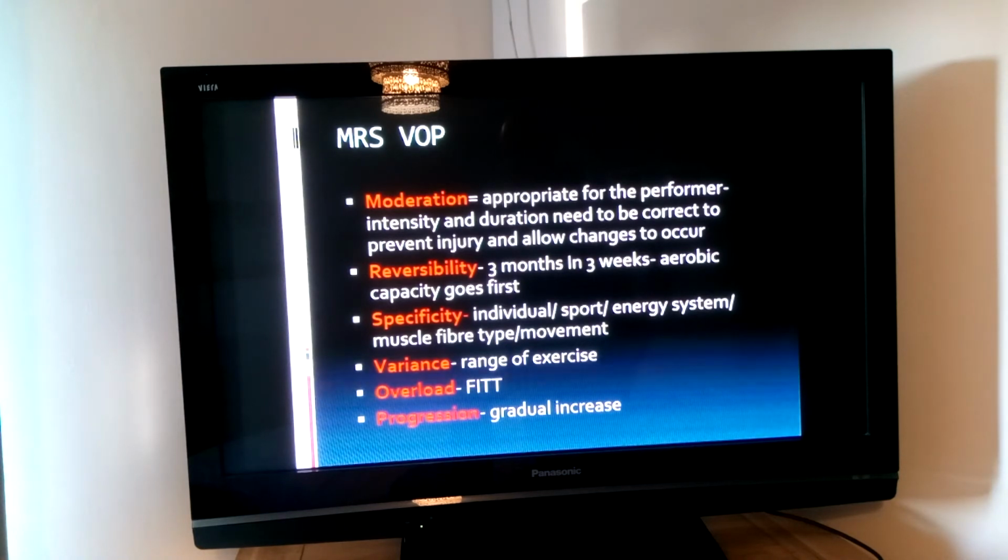Variance is what it says. It's just you varying the exercises that you do. The last thing you want to do is just do the same exercise over and over again, because that creates boredom, and if you become bored then you lose your motivation, which means you then don't exercise, which means you don't get the improvements.